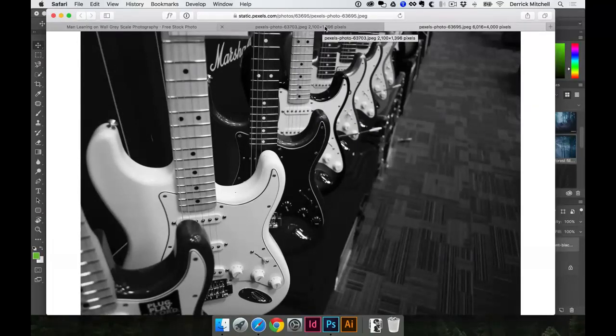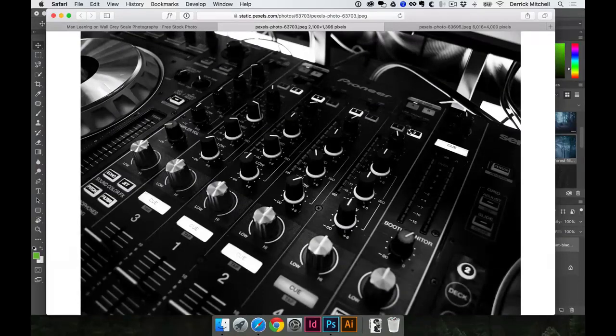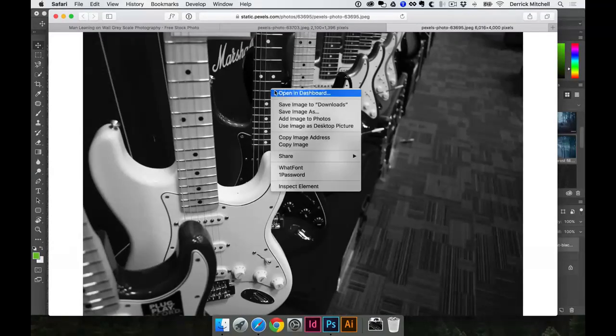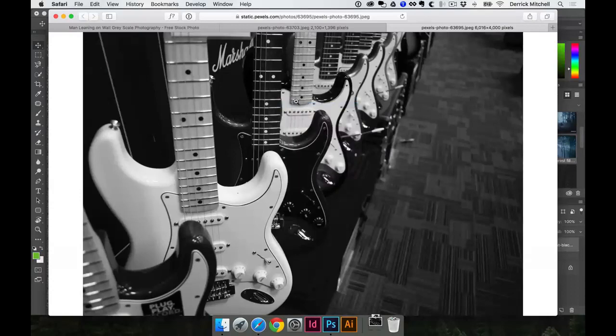We've got some guitars, and then we've got this soundboard here. So what I'm going to do with these, same deal. I'll right click, I'll save image to downloads. I'll click on this one, right click, save image to downloads. So I'm starting to gather all my assets, okay?